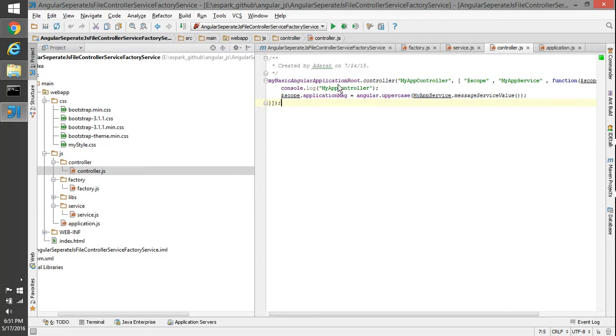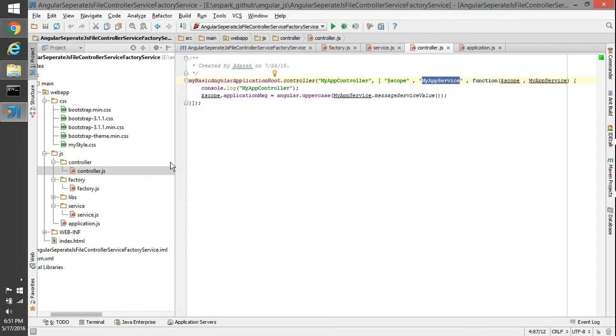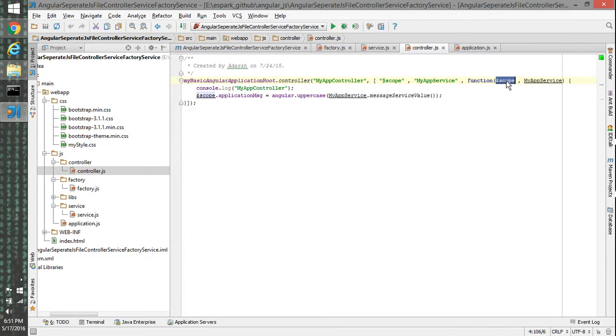So we have created a controller from the same module reference. So this is the controller name. We have passed the scope as well as the service we have injected here itself. So inside this function we have injected a scope as well as the service reference, and we are logging into console. And then the scope dot application message, this is a model object where we have used angular dot uppercase. So whatever message we are getting from the service, it's gonna do the uppercase of that and store it in this variable, this model object basically.